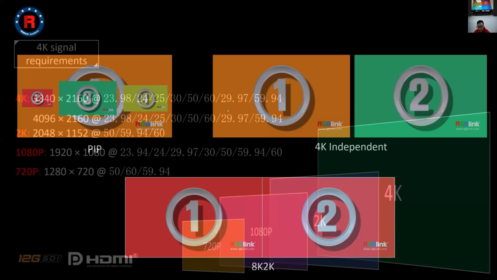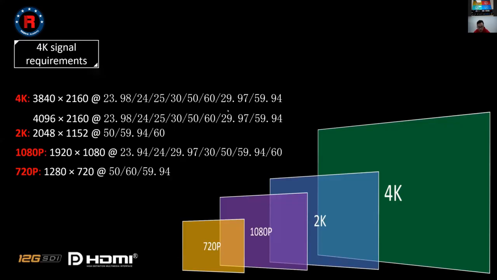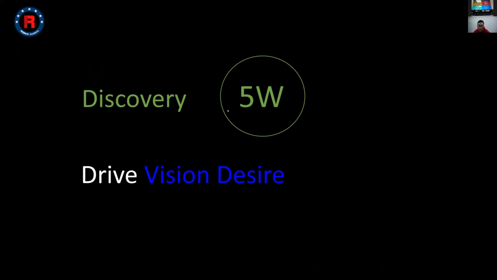On this page, we can check our default resolution. Our default is compatible with those resolutions, including all the VESA, all the SMPTE, all the standards of resolution. We discovered the 5W. Answer need to drive visions deserve.